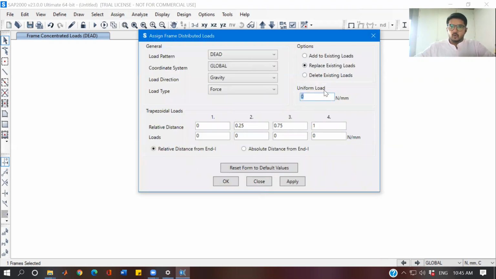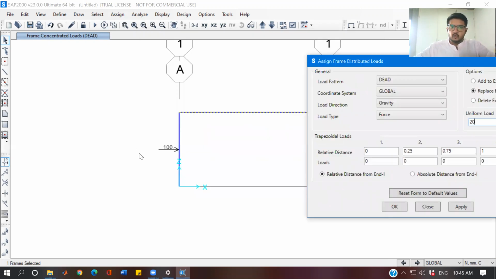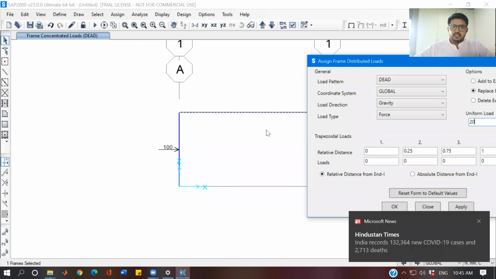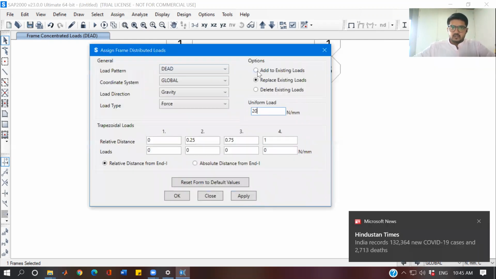Then in uniform load option, I'll put, let's say, 20 Newton per mm. This is the UDL that I want to provide. So I'll put 20 here. And now since I have already entered one load in dead load pattern, which is seen here, what I need to do is select this add new existing.